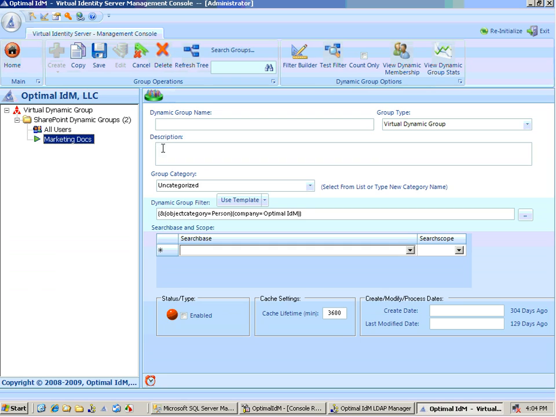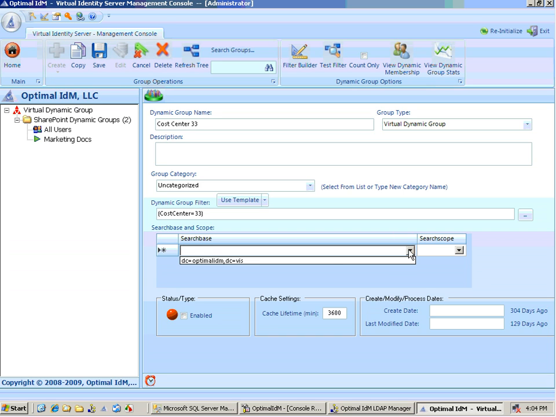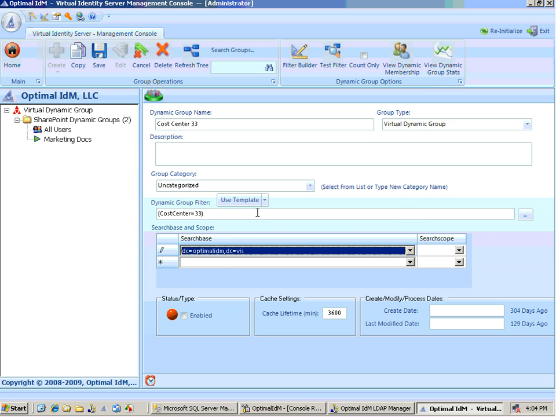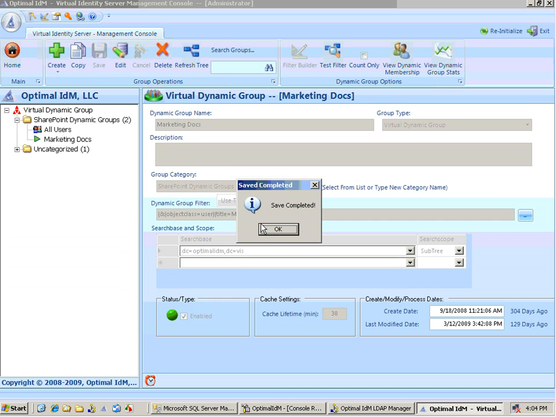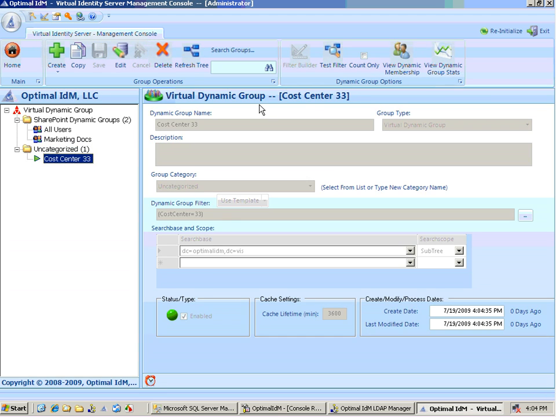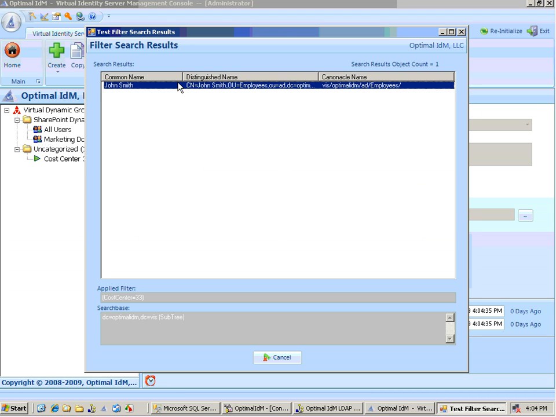So let's go create a dynamic group based on the data coming from SQL Server. I'm going to do a create group, and I'm going to call it cost center 33. Just seems to make sense to call it that. And I'm going to put that in as the filter. I'm just going to type that in, cost center equals 33. And I'm going to set the search space at the top of the virtual directory and put a search scope of subtree so that it goes all the way down there. And go ahead and enable that. Probably should have tested it first, but I'm confident that I've set this up right, and I did.